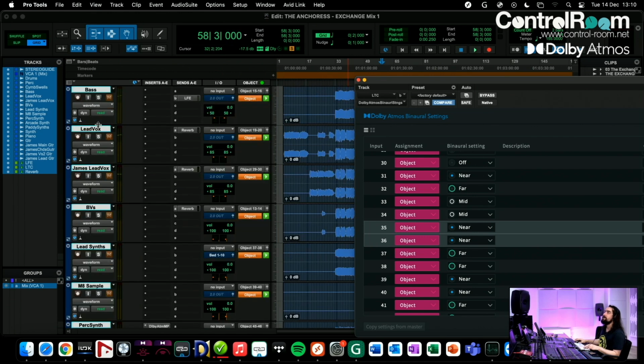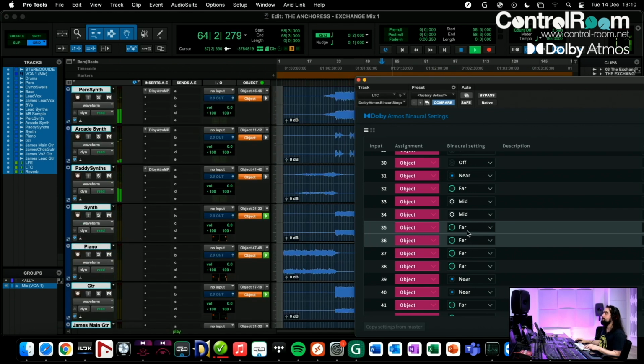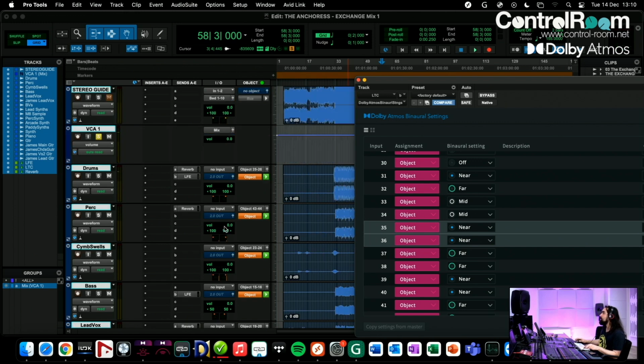Let's hear this in with the mix for this part. Yeah, I feel like it gets a little bit lost with far, so we'll keep it on near, and we'll also check against the reference.